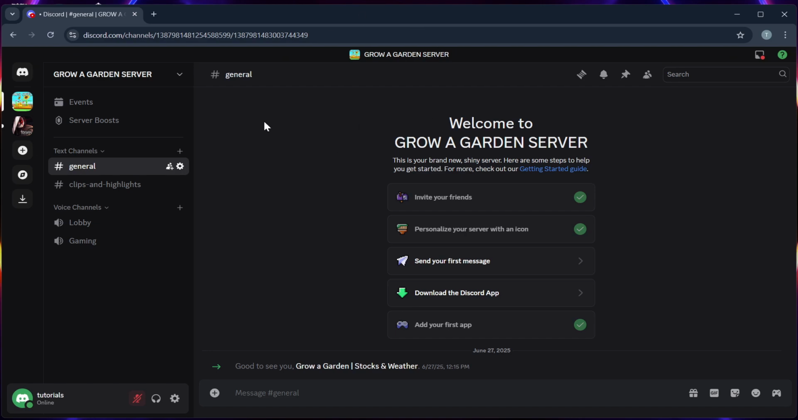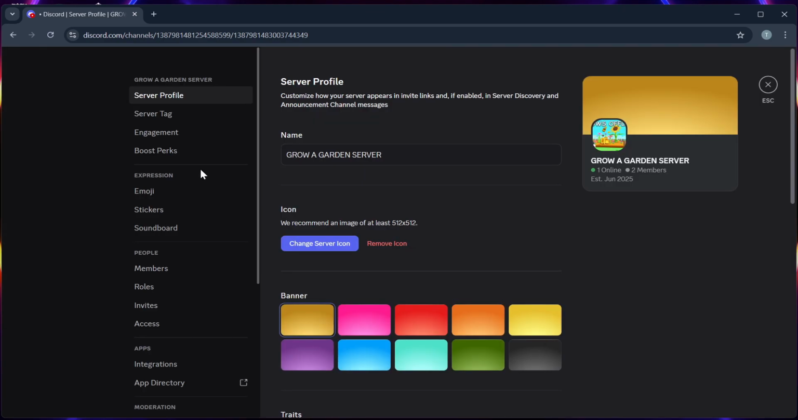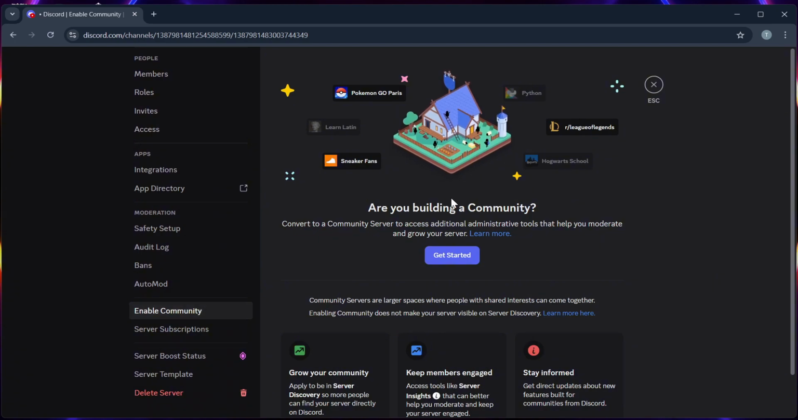So step 1, open your Discord and go to the server where you have permission to manage the settings. Step 2, click on the down arrow next to the server name and choose the server settings. Step 3, go to the community section and enable the community features if they aren't active yet.